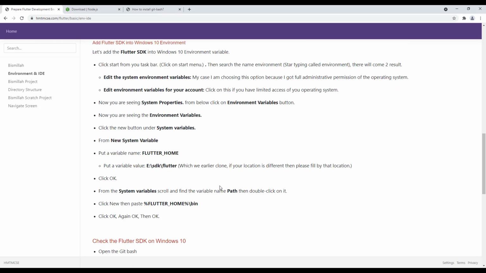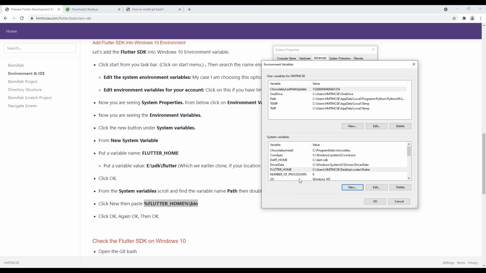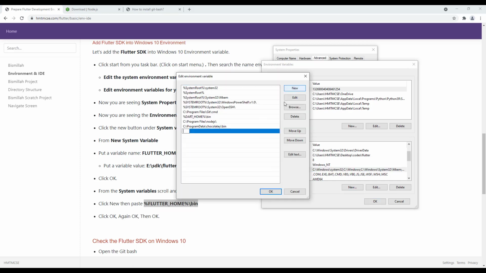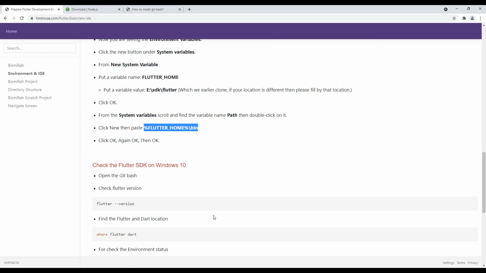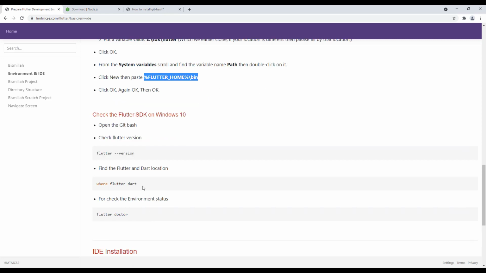Now we have to add that variable to our path. Why path? Because when we want to access anything from CMD or Bash, then we have to add that thing to the path. That's why I'm adding it to the path. I'm finding the path. This is the path. Okay, click new and paste that path, Flutter home /bin. Okay, okay, and okay. Now if everything is fine, then we can use those commands for Flutter.